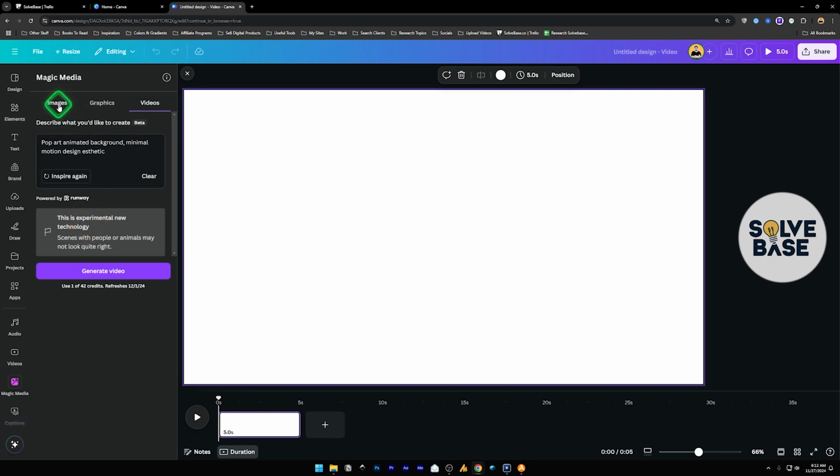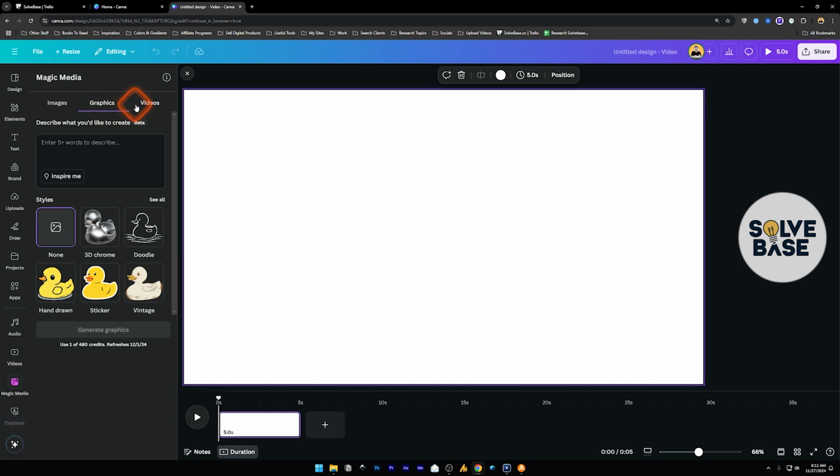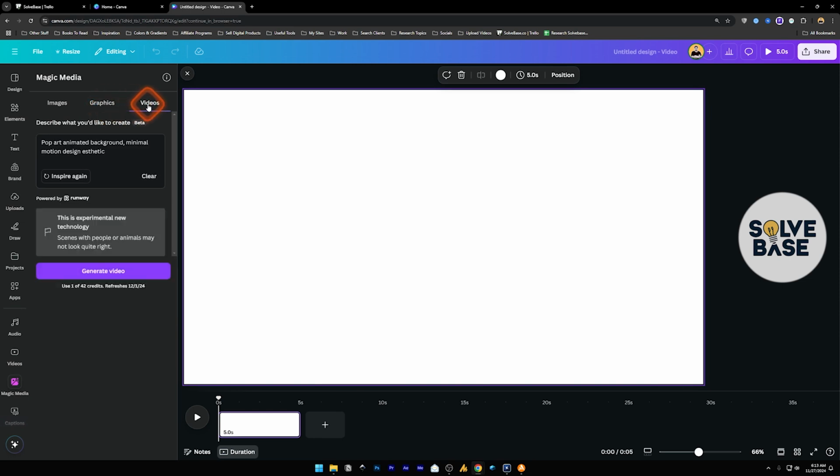Now inside Magic Media, you can create AI images, which is powered by Leonardo AI. You can also create graphics with AI and you can create videos. These videos are powered by Runway.